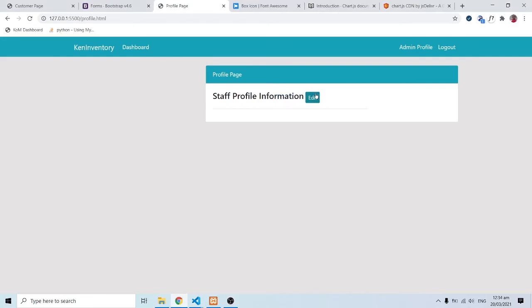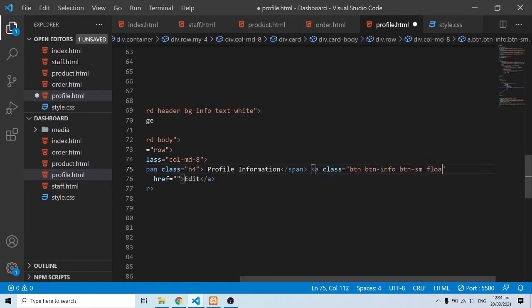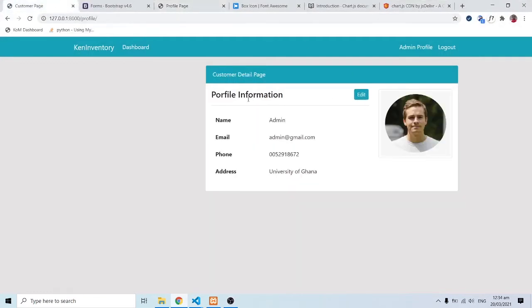But I want to shift this over here. In order to shift the button to where it belongs, I think we can add another Bootstrap class, and I'll just say float, and we want to float it to the right. When I save this, this is what we have: you floated it to the right. And we have the name, the email, the phone, and the address. So that's what we are going to see over here.